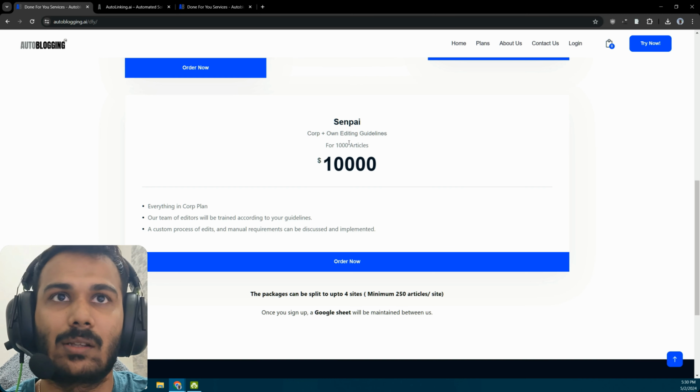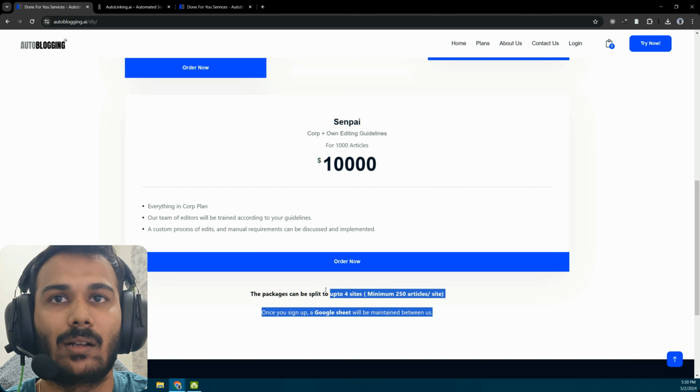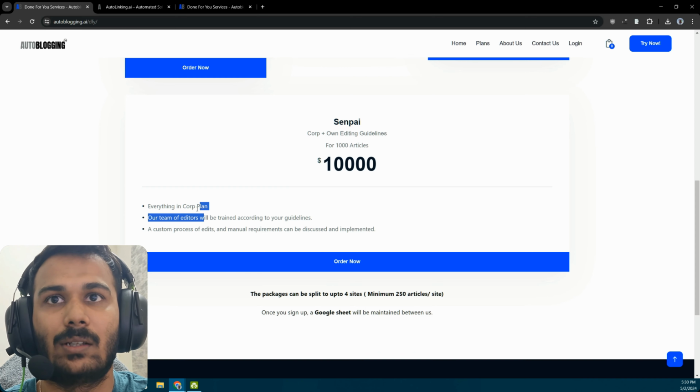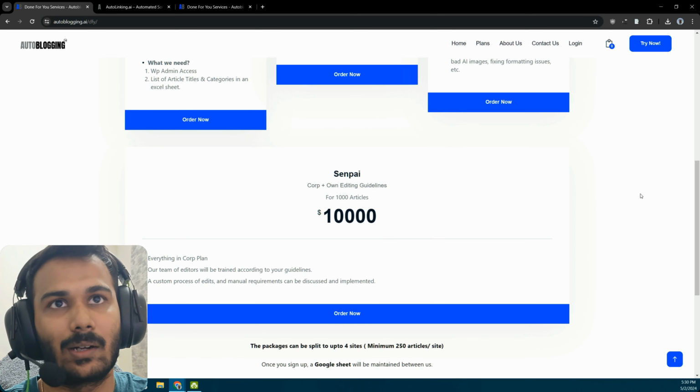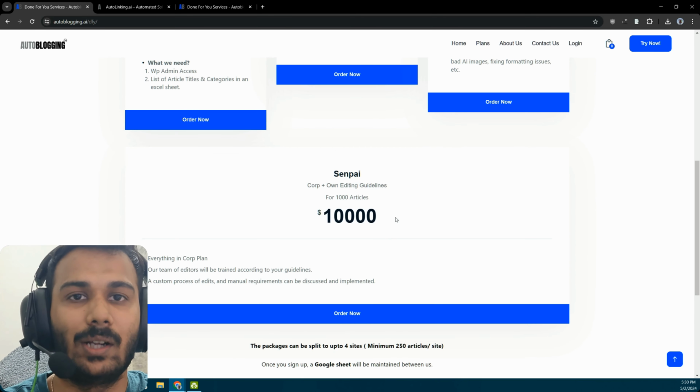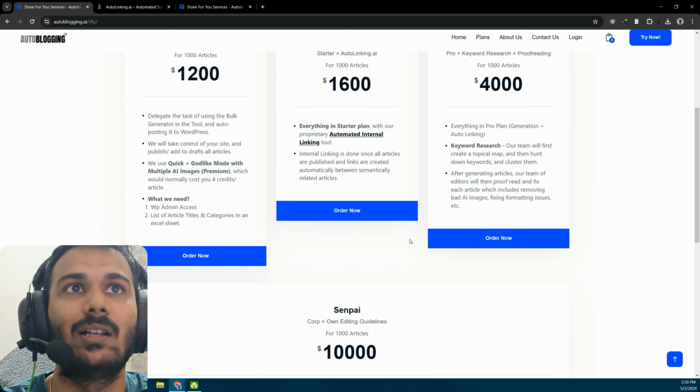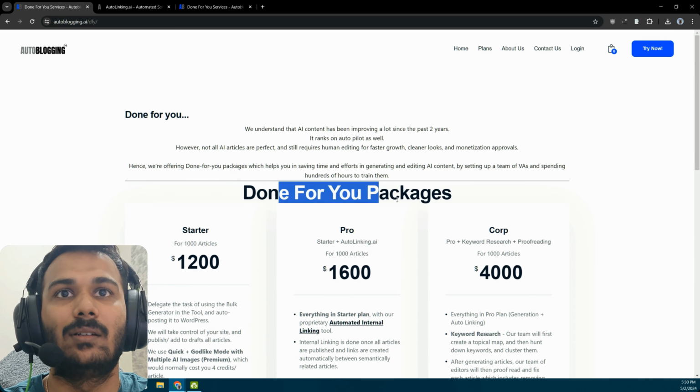So for this, again, 1000 articles, 250 articles per site, and this includes everything. So this is the biggest package, and it costs like $10 per article, which is quite cheap, and you get a human doing all the editing, right? So this is the done for you packages.